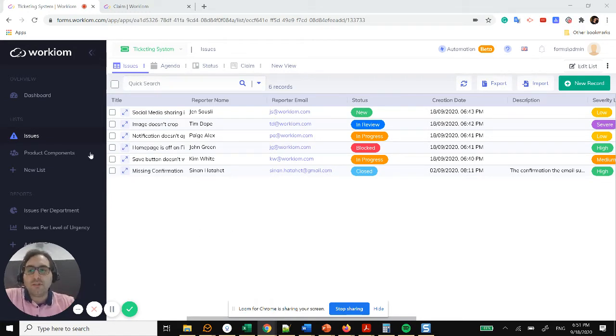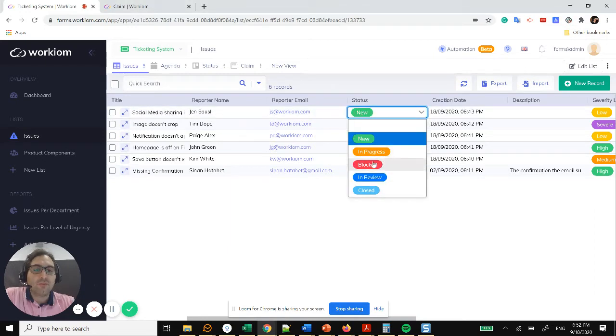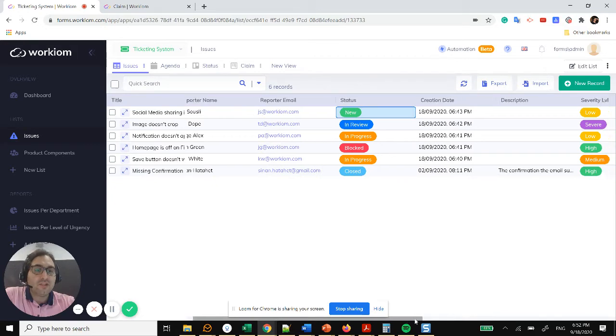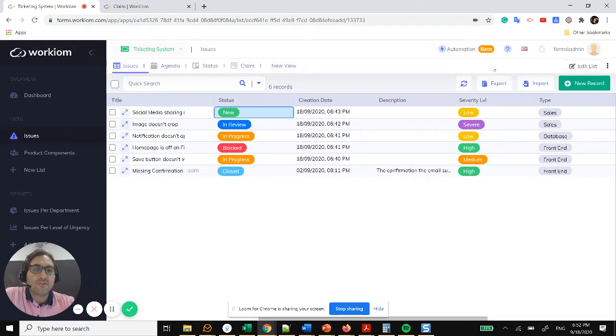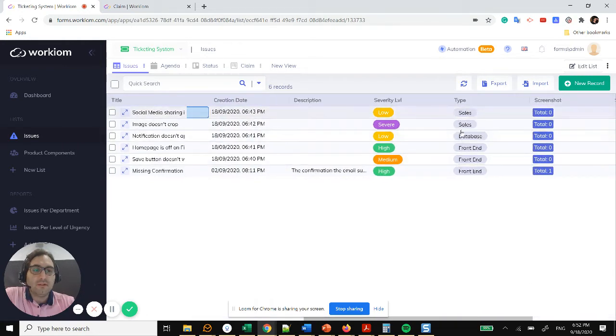So here we have only two simple lists. One is issue, and this is the most important one. It consists of the title of the issue reported by the reporter. Here we have the name, their email, which is very important for next stages, as I will show you. The status is a very simple status: new, in progress, blocked, or of course you can change it, you can do whatever is relevant to your organization. The creation date, the description, severity level, the type, so to which department this is reported, and the screenshot.